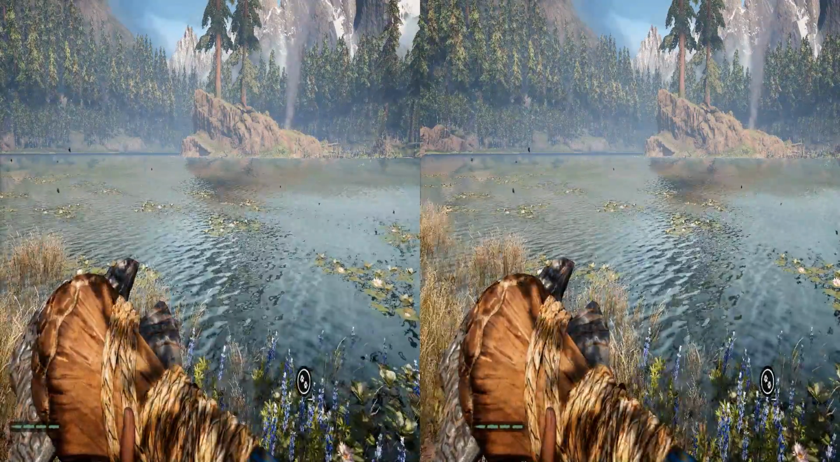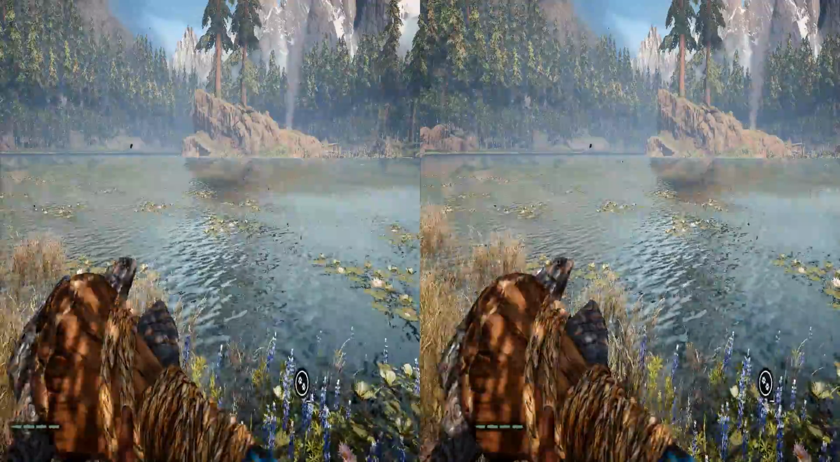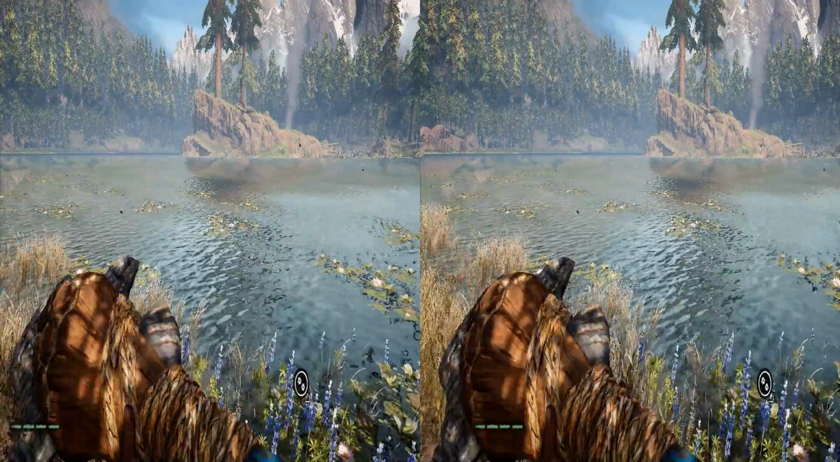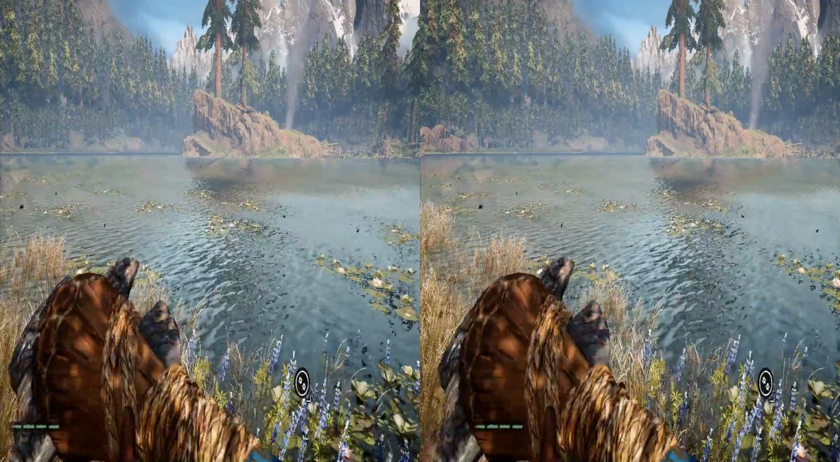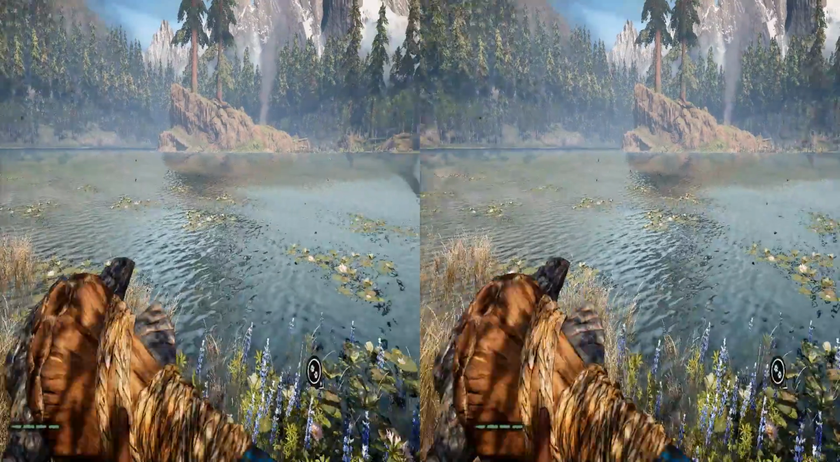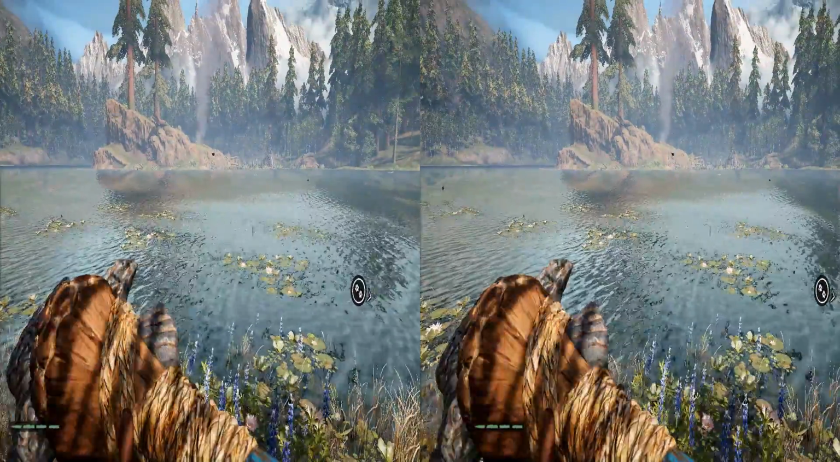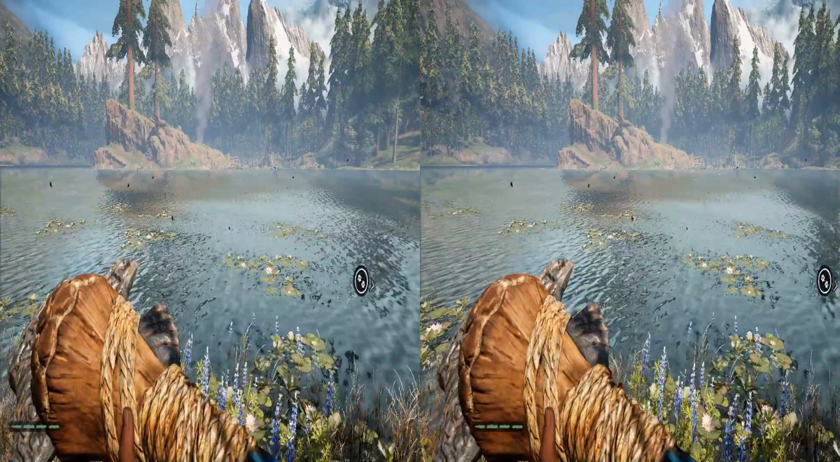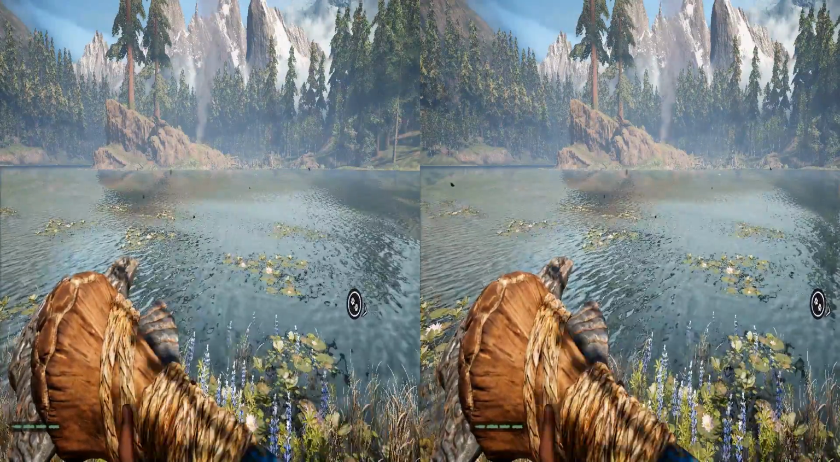The problem here is that this particular water rendered back to front. The image for the left eye was rendered in the right eye, and the image for the right eye was rendered in the left eye. To correct this I've swapped those around. I've taken the images and swapped them around, and on a single GPU system that's fine.